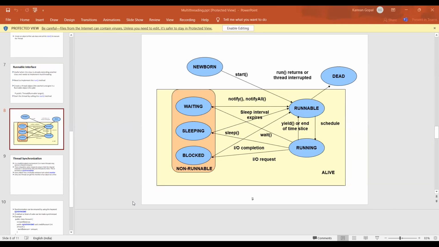Whenever a new thread is created, it starts by getting into the status of New. A newborn thread is ready to be run, but it is not yet started. Whenever you instantiate the thread class, the thread object comes to the newborn status and is ready to run. Ready to run means it is runnable, so it is an active thread.